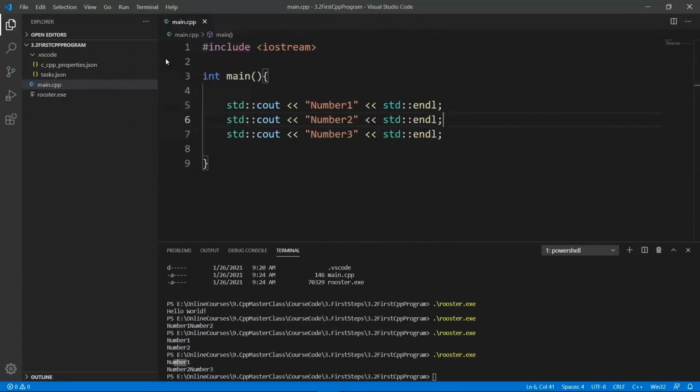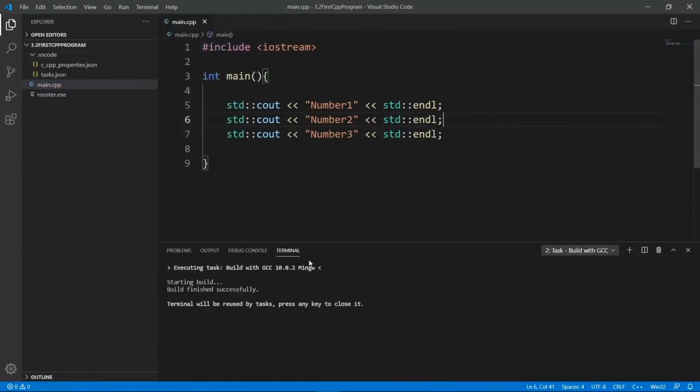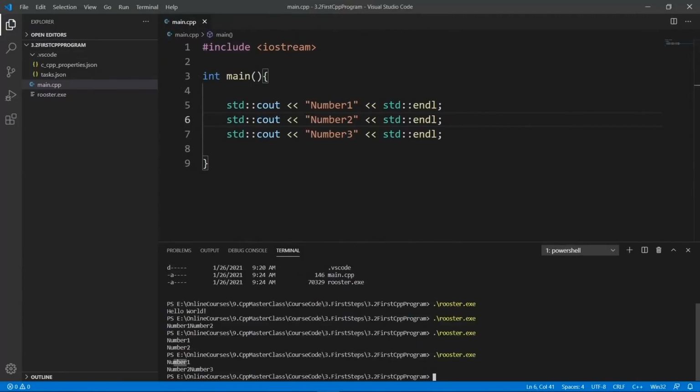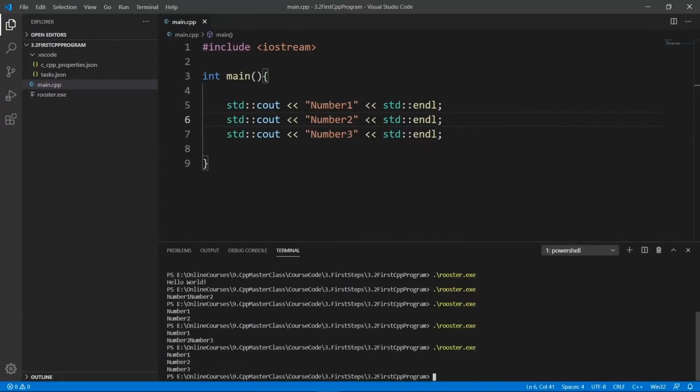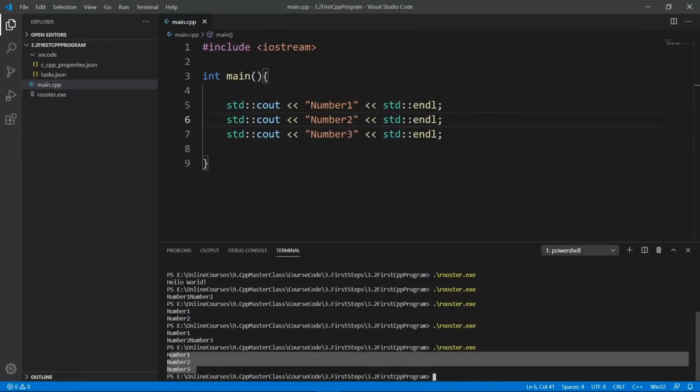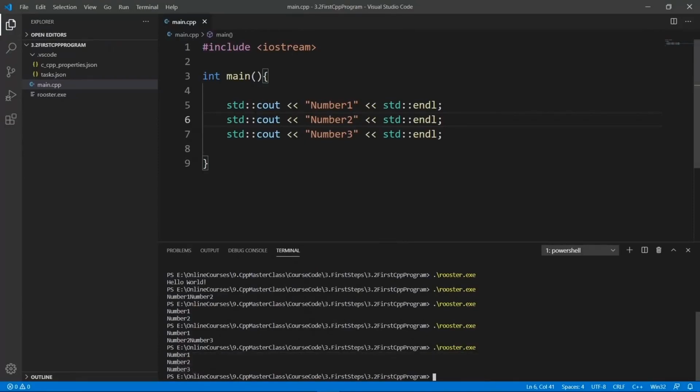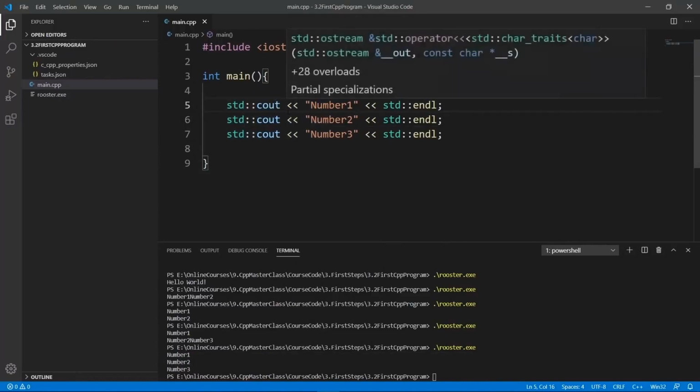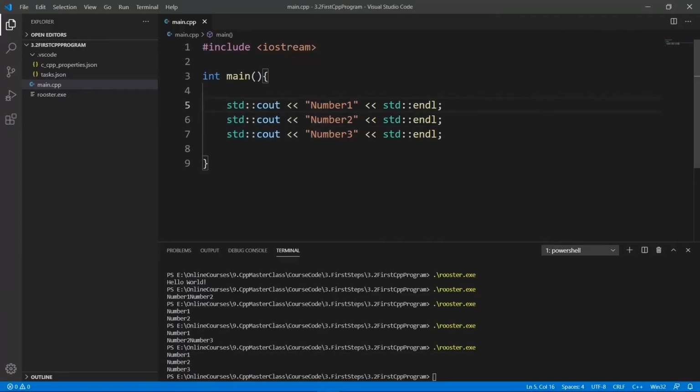Again, let's build. We're going to run our build task. The build is going to be successful. We're going to hit the up arrow to run the program. If we run it, it's going to say number1, number2, and number3, and this is really good. Now it should be clear that statements in the main function are run in order from top to bottom, and that the program is going to end when it hits the end of this curly brace that encloses our function.